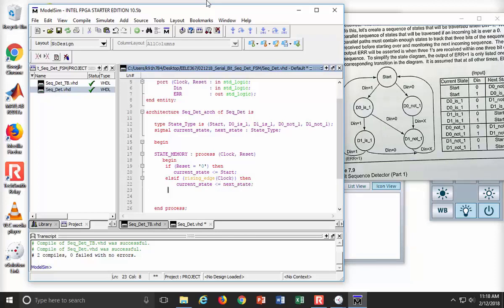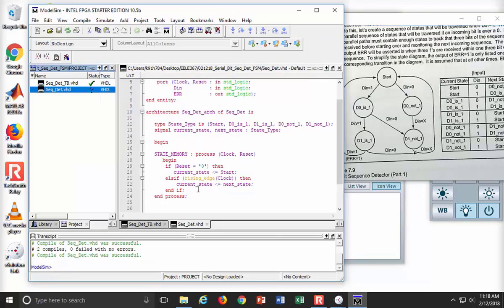In all other situations, I do nothing. I make no assignments to current state. So how do you model nothing? You model holding the past value by not making a signal assignment. So all you do is end if, boom, boom, boom, done. All right, let's make sure that there's no syntax errors on that. Beautiful. Absolutely beautiful. All right.